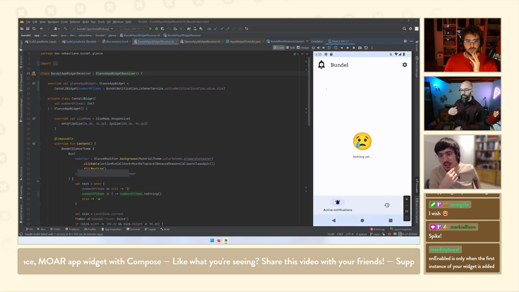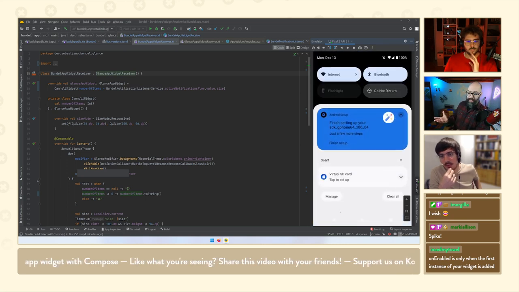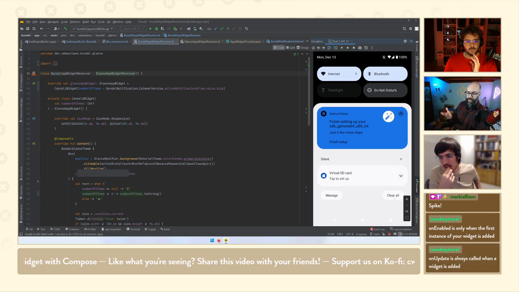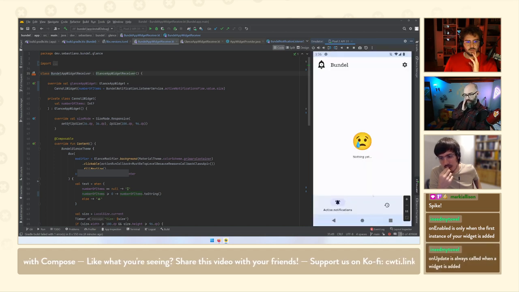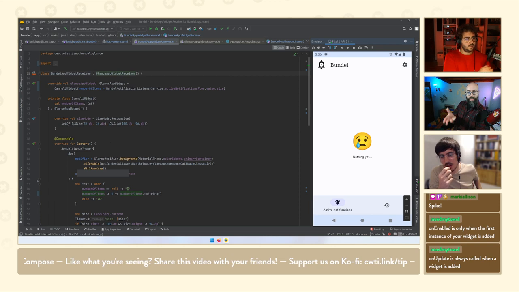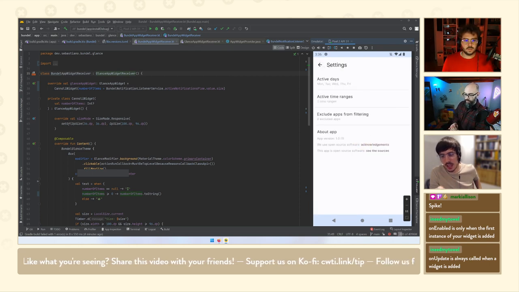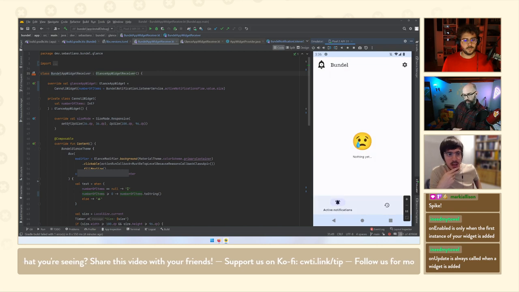Enable is only called when the first instance of the widget is added. So I place the widget. I don't have any data because I haven't even run the app yet, so that would make sense. I place the widget, I fetch the data that shows the data. Yeah, he's right. Probably on enable.